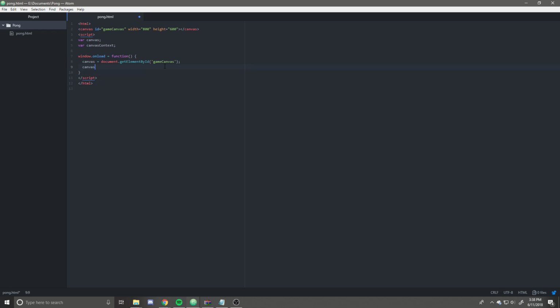Okay, now we need to assign our canvas context. We can do that by doing canvas context equals canvas dot get context, and we will give it a parameter of 2D because we want a 2D canvas.